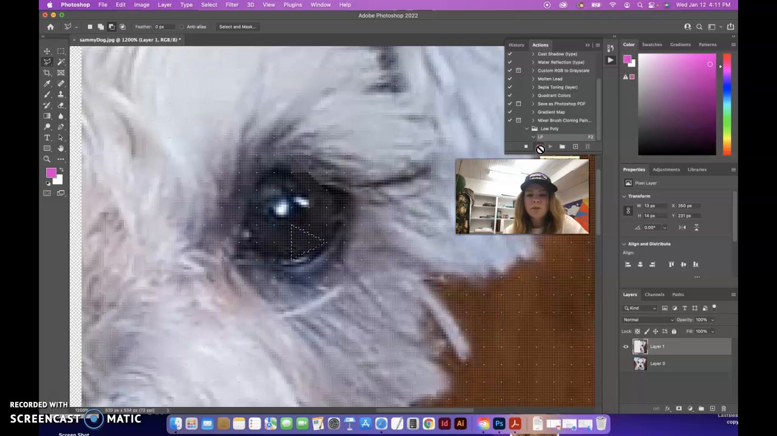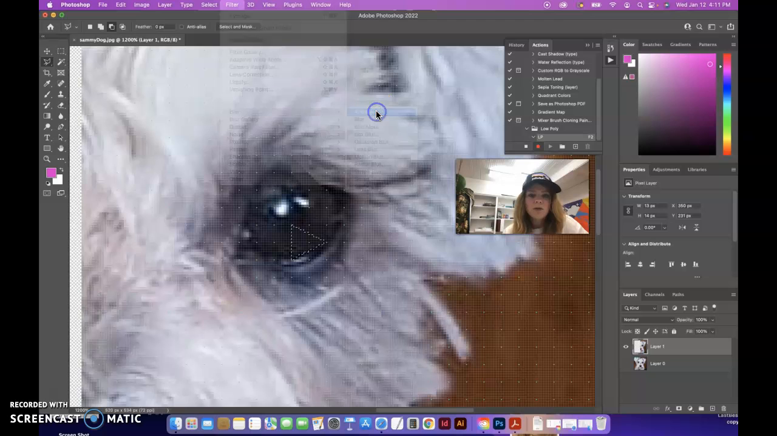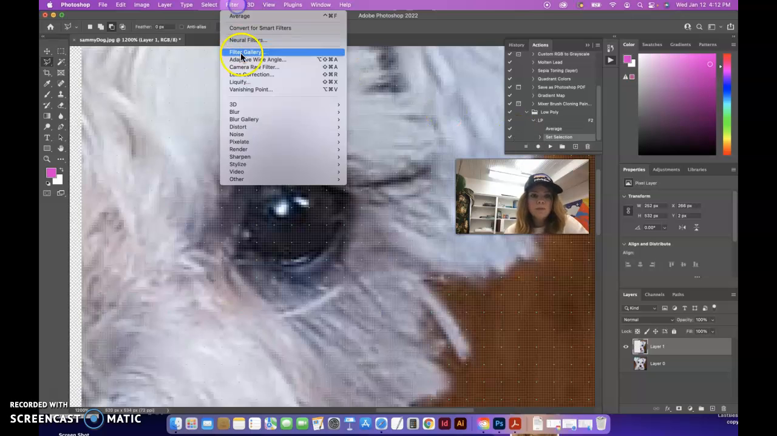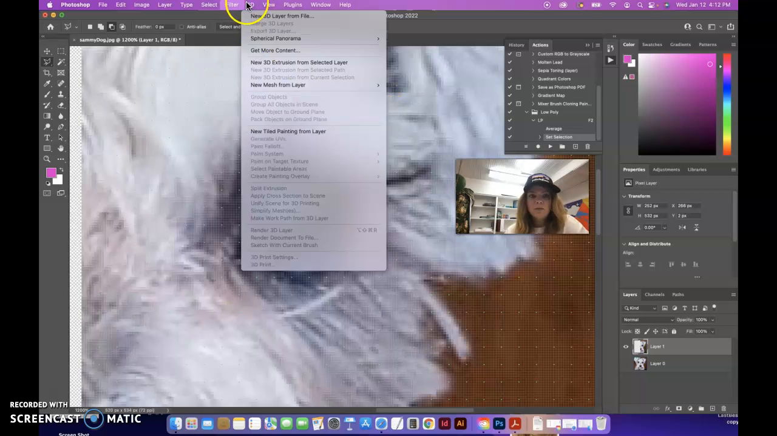It's not recording how much time it takes us to do anything, so we don't need to rush, but it is recording our actions that we make. So let's go to filter, blur, average, and then Command D, and then let's stop our action. So that stopped the recording. Basically that recorded the filter, blur, average, and then the Command D after it.